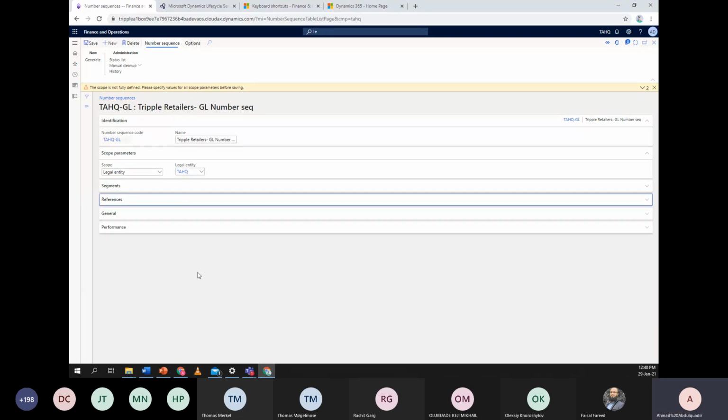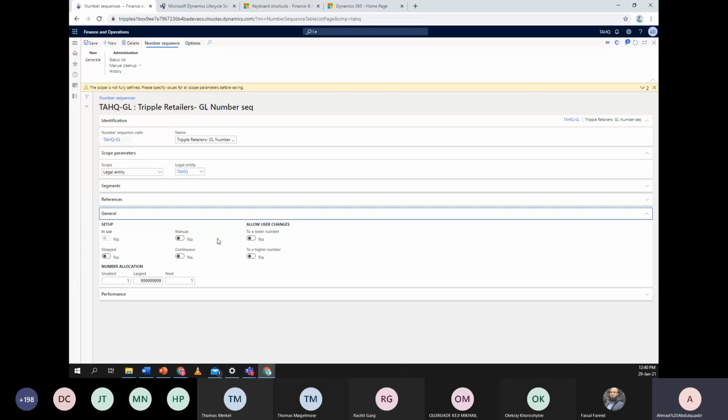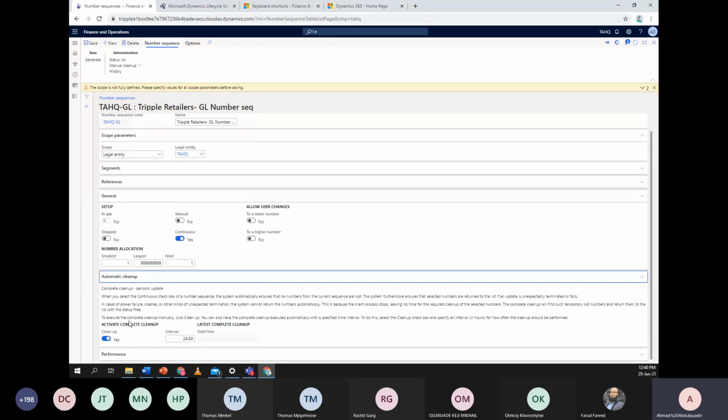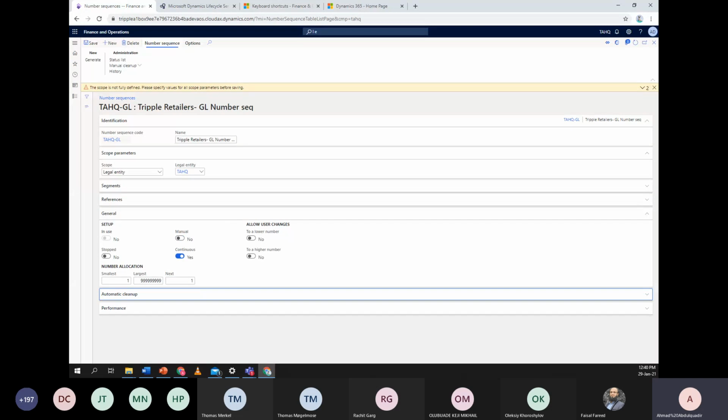Let's go to the general section and see the options we have here. We could make it continuous or non-continuous, depending on whatever we want. When we make it continuous, we'll see this FastTab appears. It has to do with automatic cleanup. This is like a periodic cleanup that happens within the system. Depending on whatever we want, we could set our number sequence up, and we have some other options.